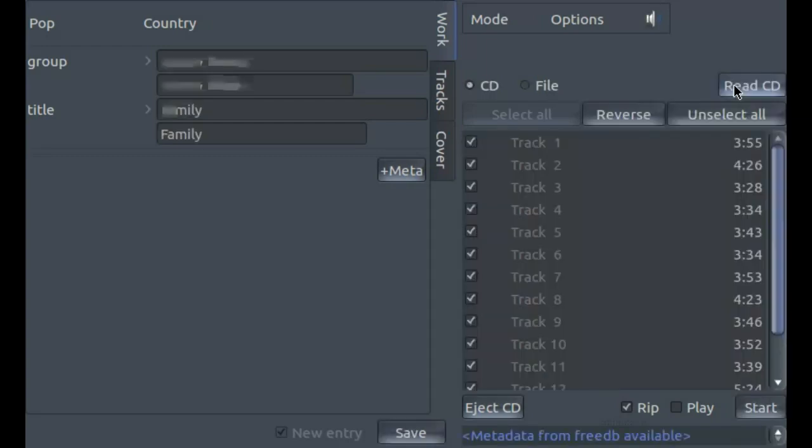Wax presents a list of the tracks on the CD and gives you an opportunity to initiate the rip operation itself. In general, you want to start the rip operation immediately because it takes time, so you can better utilize your time by starting the rip while you attend to metadata.